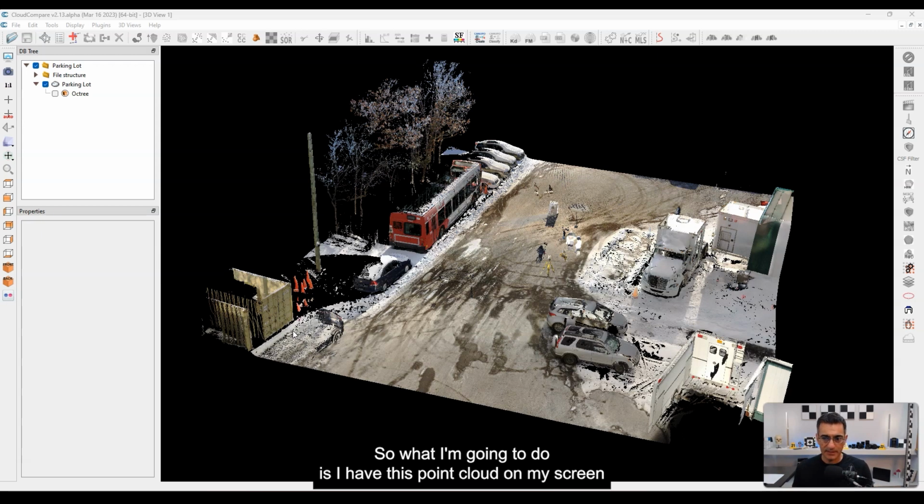So what I'm going to do is I have this point cloud on my screen and I'm going to run the cloth simulation filter on this a few times. And we're going to try to change the variables and then see what the cause and effect is of each. So let's get started here. And the first thing is to explain how this works.